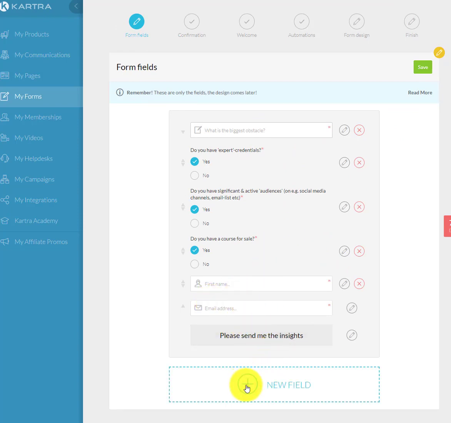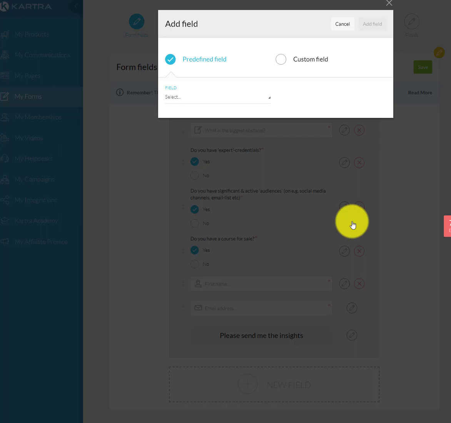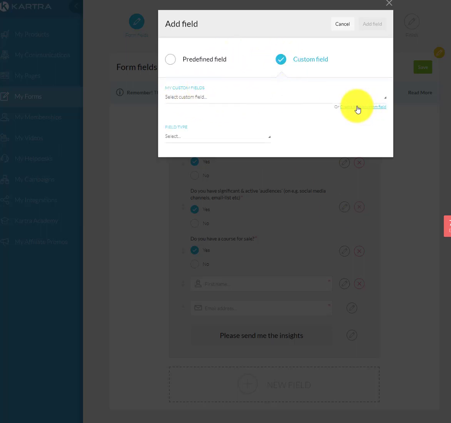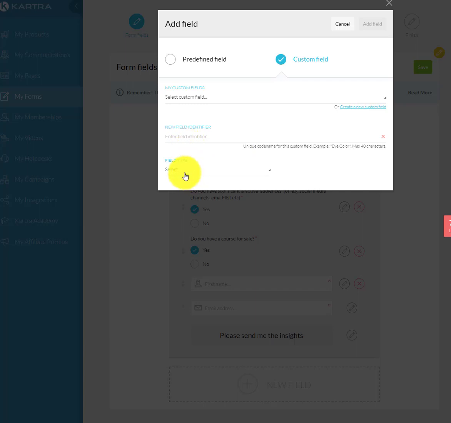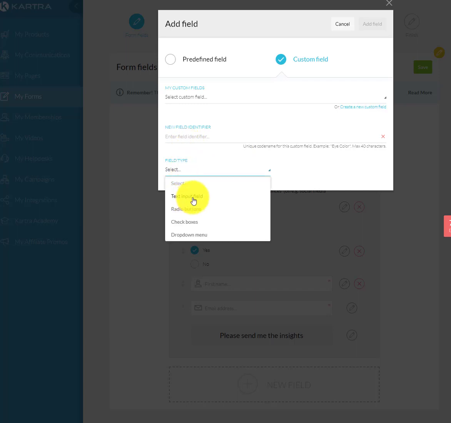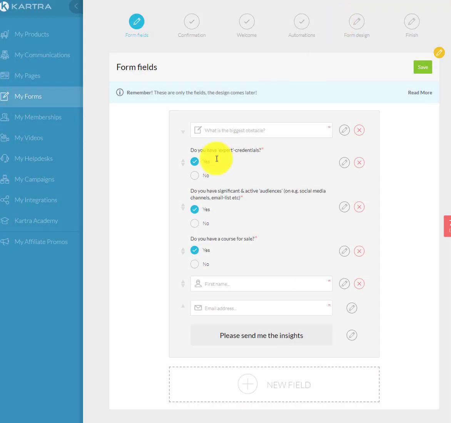If I were to go in and create a new custom field, down here you can only see text input field. You don't see a text area. That's the big problem here, and that's what this workaround is for. Or radio button, or check button, or drop-down menu. By the way, this is how you set up your custom fields. Anyway, there's my biggest obstacle.